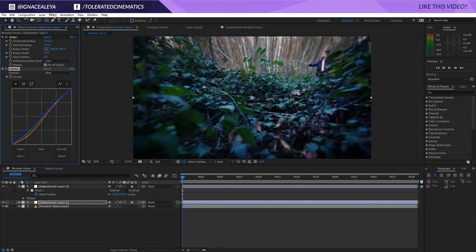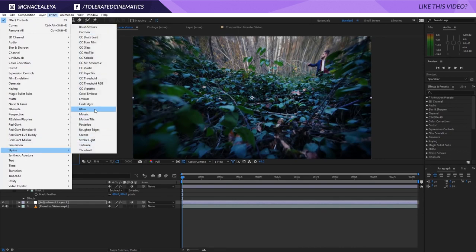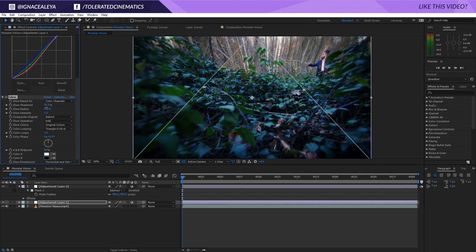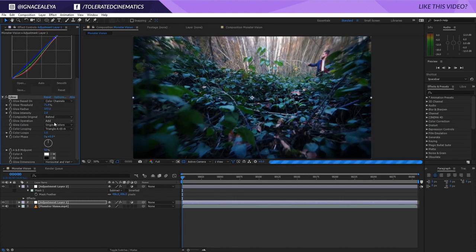So that looks okay. Then go to effect, stylize, and you can add some glow if you want to overexpose the highlights right here. So if we increase the threshold and just increase the radius here, and also increase the intensity, you would get some things like this. Could work if you're trying to do something like this. Could get you a nice effect like so.